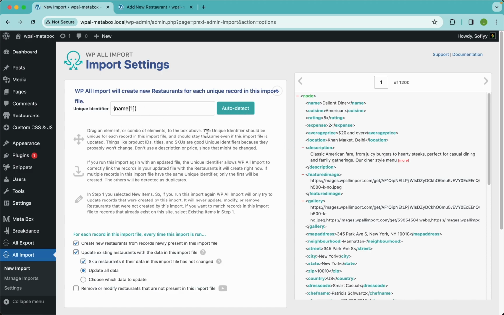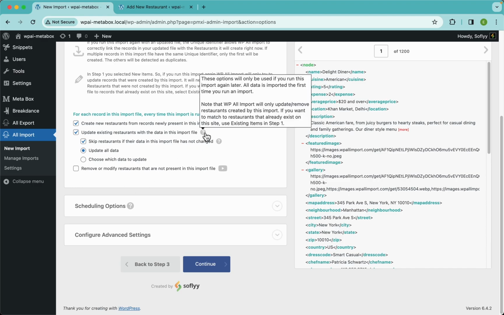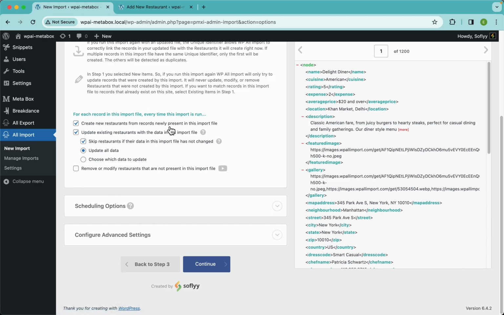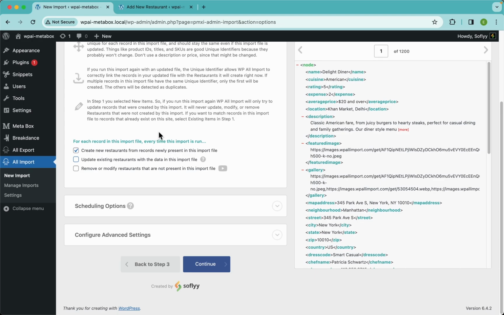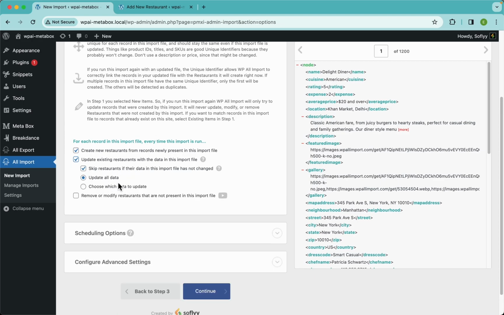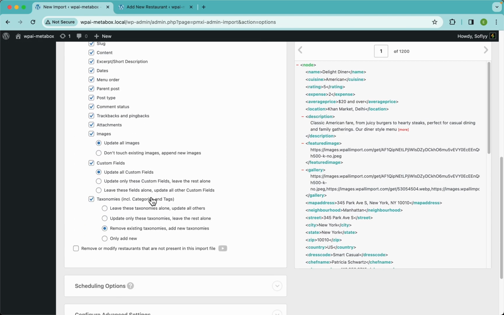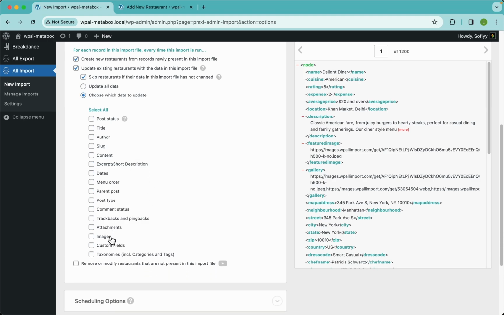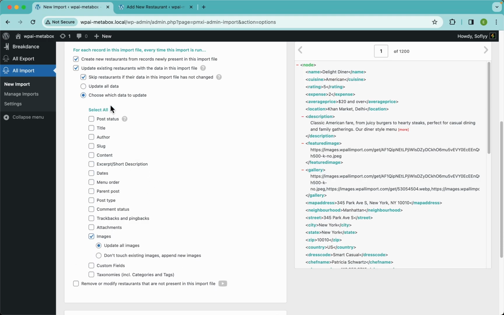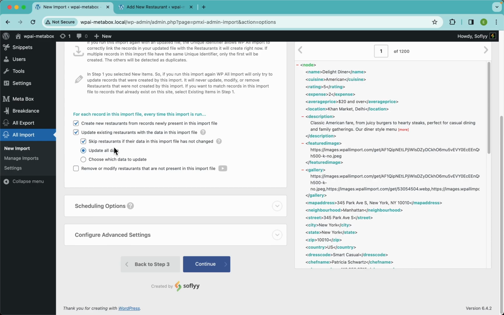Boom, that's it. Now these settings are mostly for when you need to rerun this import, right? So this will control whether you want to create new restaurants from the records in this data file. And this one will control whether you want to update that data. And you can even choose which data to update. For example, let's say you only want to update the images, so you deselect all of this and leave the images enabled. Now we're going to import all of the data because we're importing this from scratch, but you can choose otherwise.